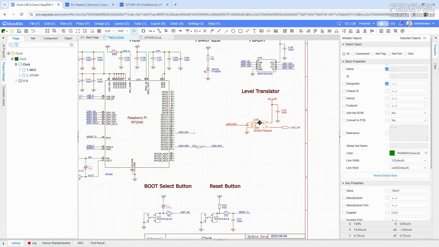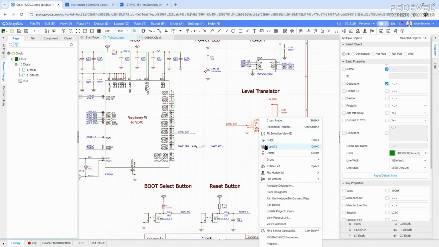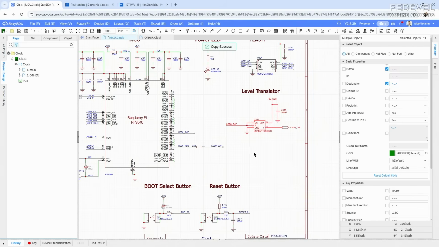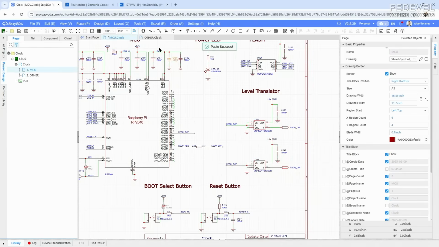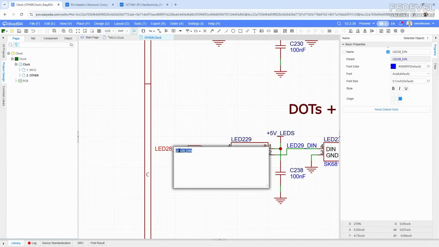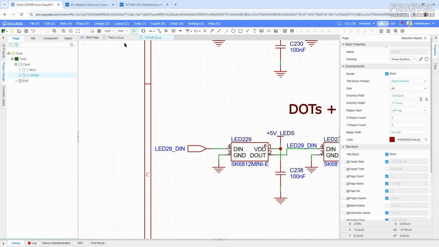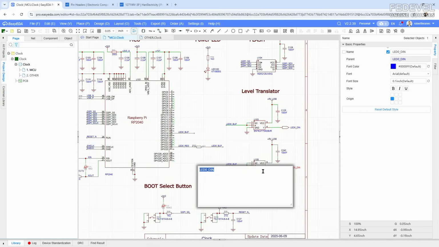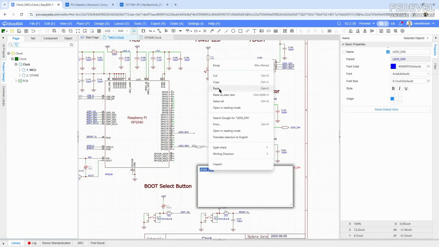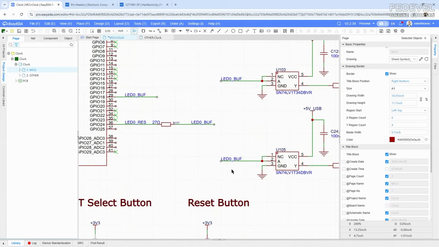So copy the level translator. We need this translator because LEDs are working with 5 volts, microcontroller is working with 3.3 volts. So that's why we need this component. And I'm going to copy name. I'm going to connect it here, so paste. It means now it is connected.